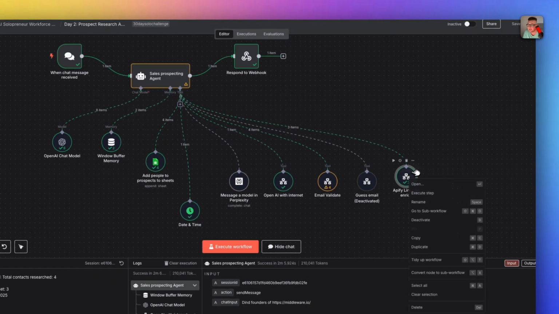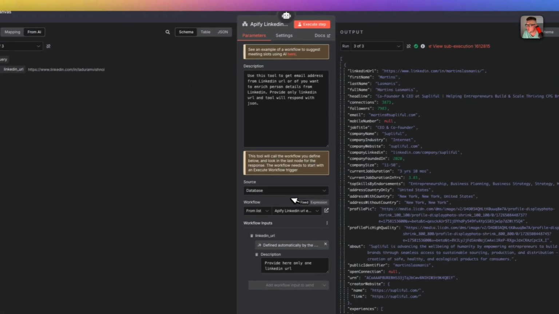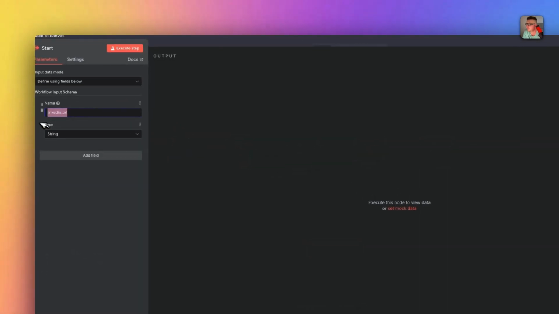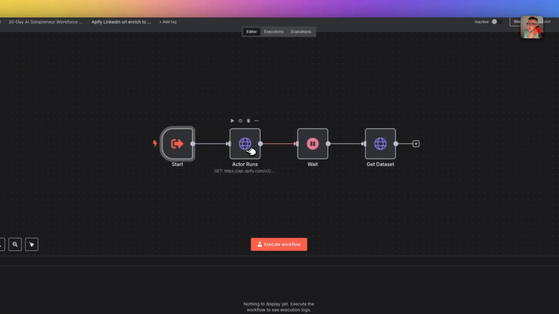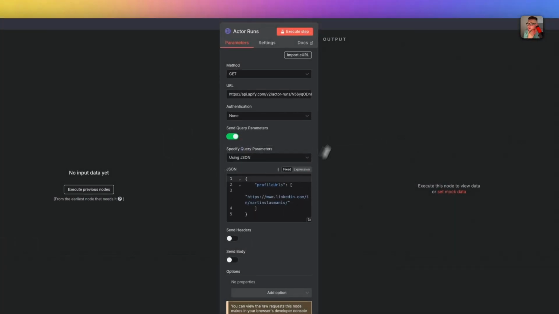And then the last tool is Apify LinkedIn Enrich. How this tool works, it's a separate workflow, which I'm going to show you. It is this workflow. It starts with the start node, where we are again sending a LinkedIn URL as a string. And then we start an actor run. So here it's starting an Apify actor run.